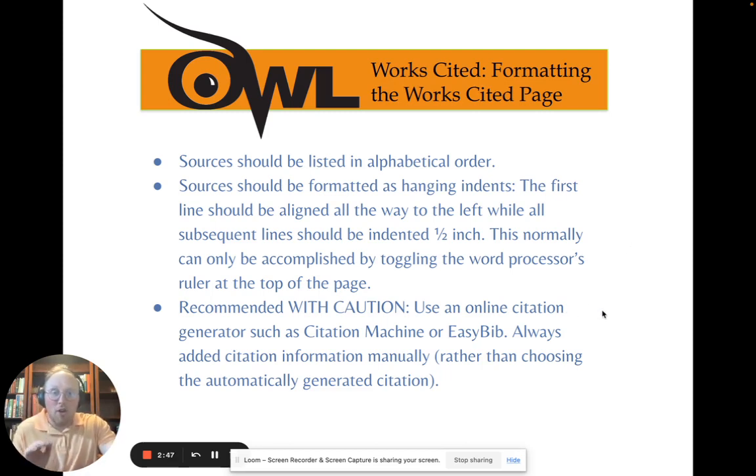Also, I recommend, with caution, to use an online citation generator. However, what you should do is enter all the information manually rather than depend on some pre-automated citation, because there's a good chance that that automated citation is incorrectly formatted.